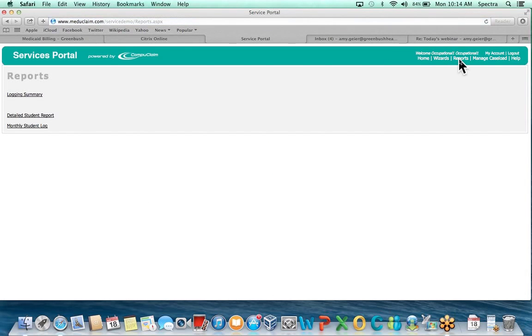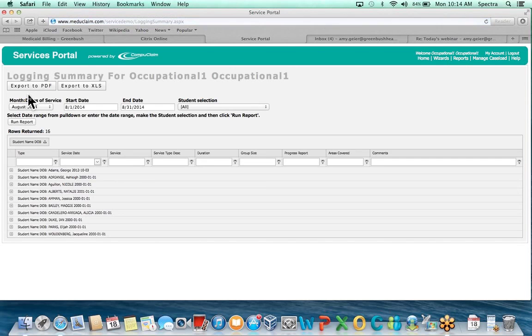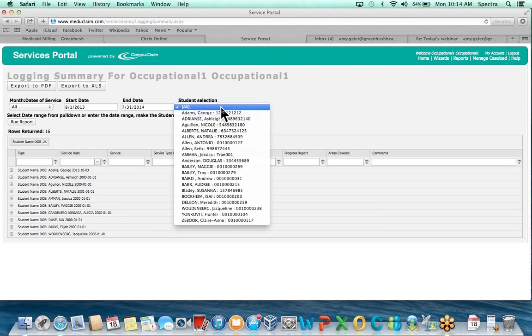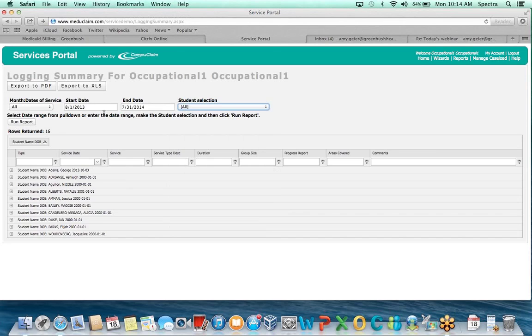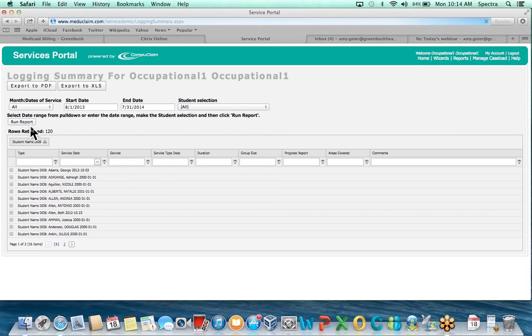The reporting features are under Reports here. You have a logging summary report. You can export this to a PDF or to an Excel. You can select for a whole year if you want to go to all, and you can select by a particular student if you just want to pull a report by each student. If you click Run Report, it's showing 120 rows returned.